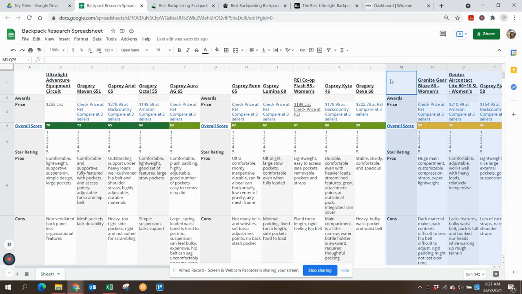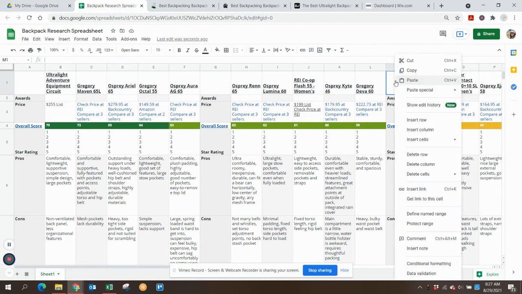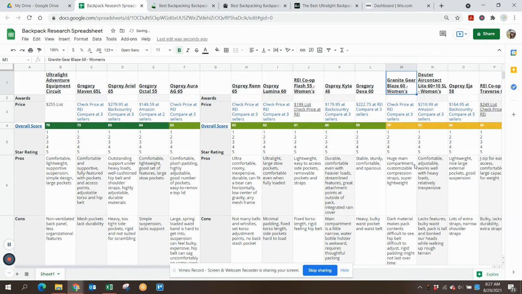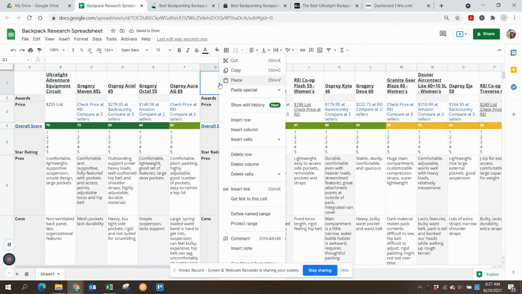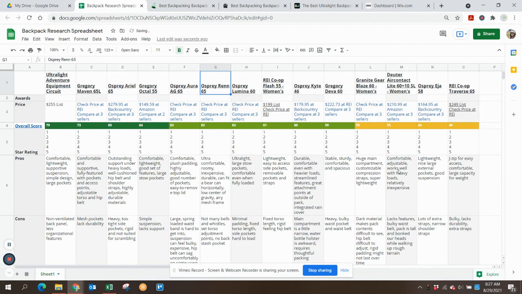Now there are a few columns that I don't need. This is a duplicate one, so I'm just going to click up here on column M, right click, and we are going to delete this column. I'm going to do the same with column G. We're going to delete column G by right clicking and delete column. So now I don't have those extra rows.